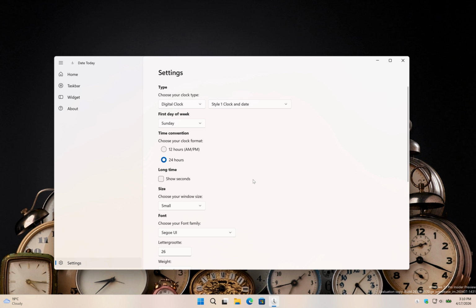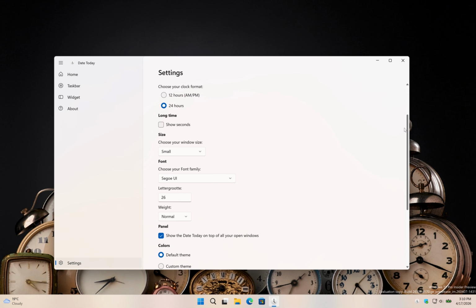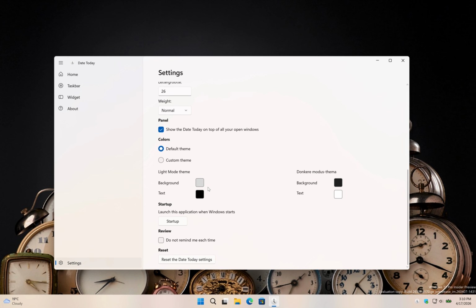Below, you'll find many other options, such as choosing between a 12-hour or 24-hour format or displaying the seconds. You can also adjust the window size to small, medium, large, extra large, or set a custom size. When you scroll down, you'll see options to customize the background and text color.